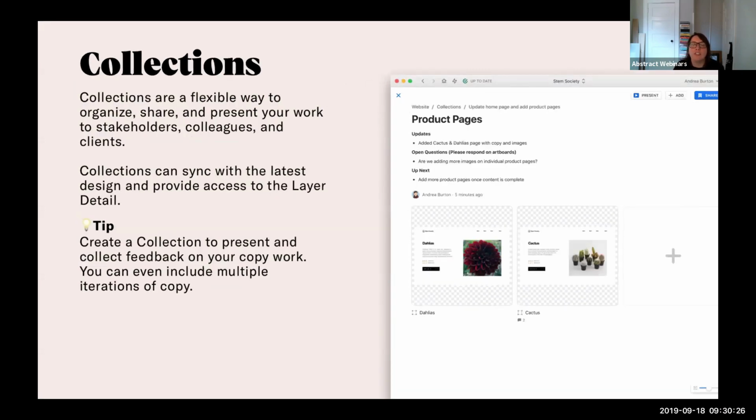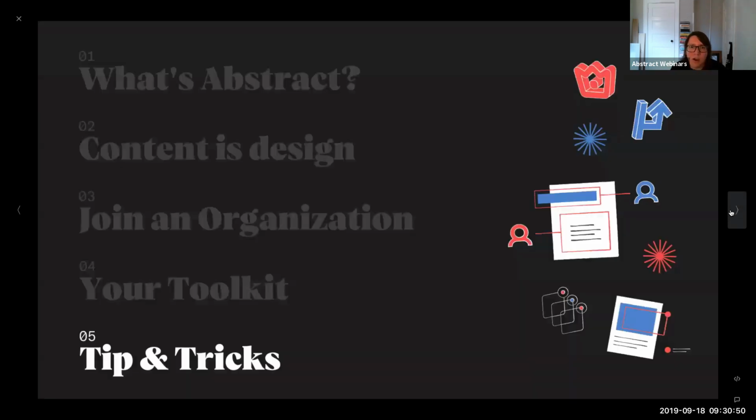I love a collection because in my previous life as a designer, I used to have to put all of my artboards into a branded PowerPoint or a branded Keynote, and that just added hours onto my process. From a collection, or from Abstract, I can just create a presentation and I don't have to work in another product. All right, so tips and tricks.